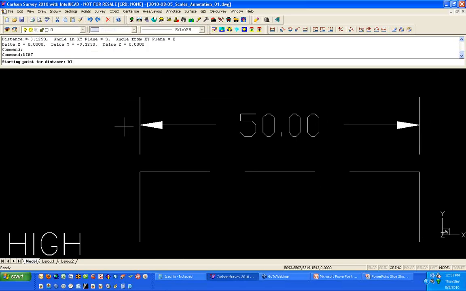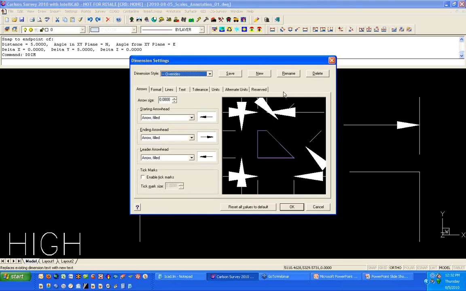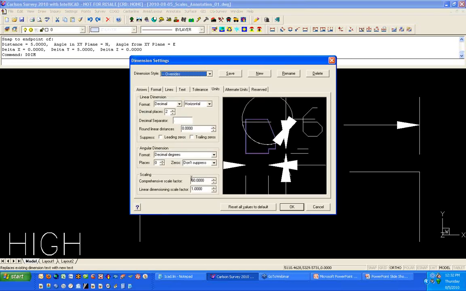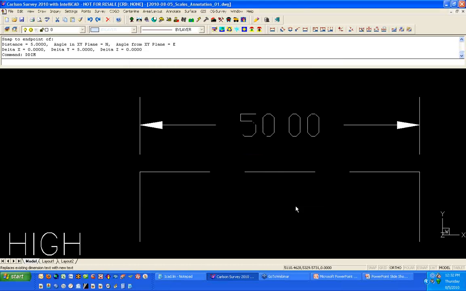So this is the one I should have checked because I think I made it a nice even number. Yeah, 0.1 is what I set that to earlier, multiplied by our 50 scale, and we have 5. So why is that one working? Let's look back at our dimension scales style. Back under units, look what's happened. That comprehensive scale factor was automatically pushed over from the horizontal scale set in the drawing setup.